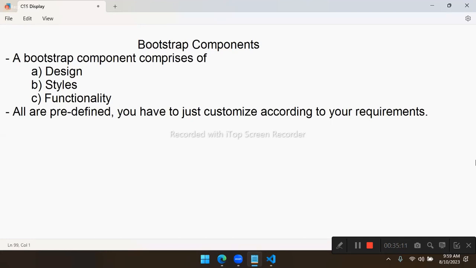What is the advantage? You can build effective, interactive user interfaces faster, easy and fast.